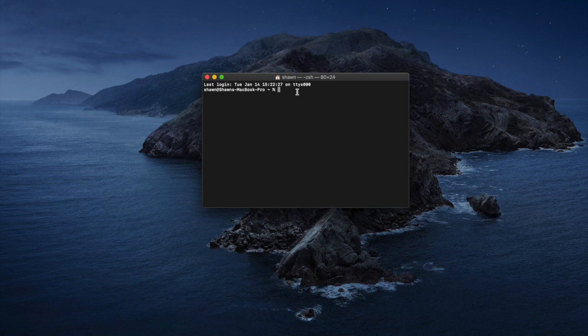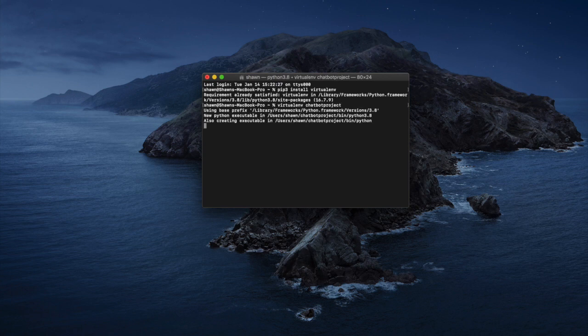The first thing we want to do is to activate the Python virtual environment. If you have not installed the Python virtual environment, it's very simple. All you need to do is type in pip3 install virtualenv. Now in my case, I've already installed it. Next, we want to create a folder for the virtual environment. So, type in virtualenv chatbotproject, since this is for easy naming of our folder. It's just setting up everything and we're done.